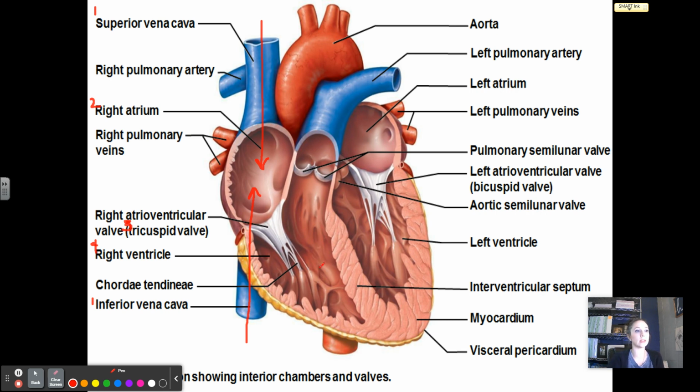So once it gets in, the blood gets into this ventricle, it's going to be pumped through this valve called the pulmonary valve. Okay, I'm not going to ask you this section. So this is going to be structure number 5, the pulmonary valve.